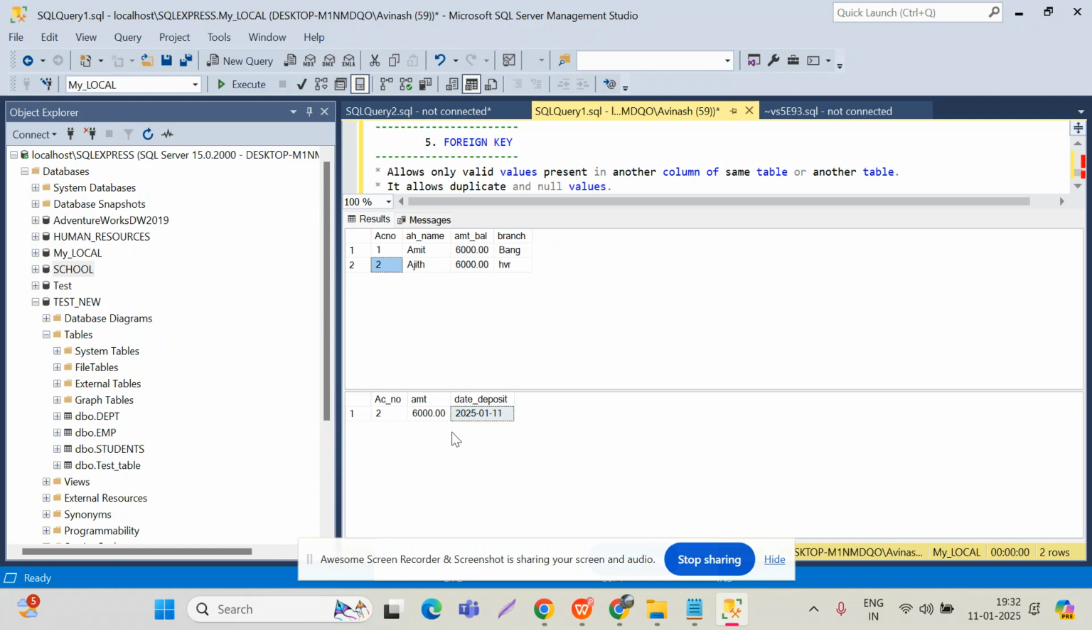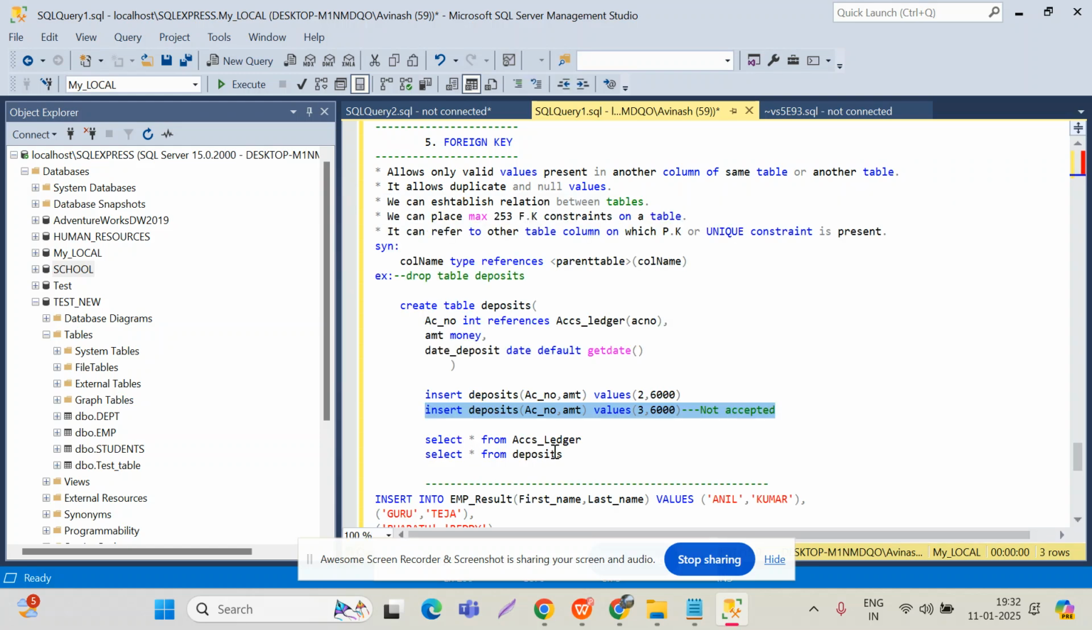There is no account in the bank and you are trying to deposit some money, which throws an error that there is no account called 3, right? So that's the understanding of primary key to foreign key.